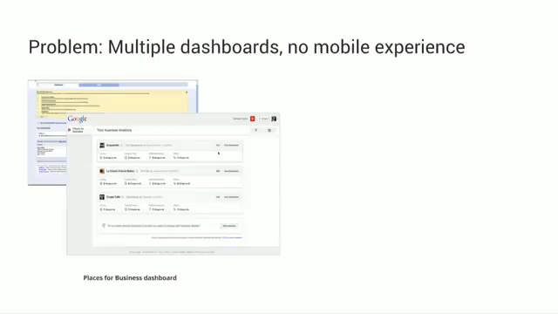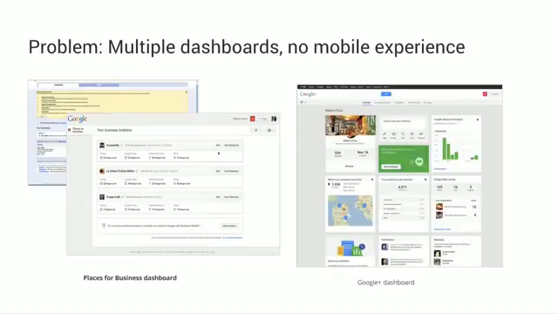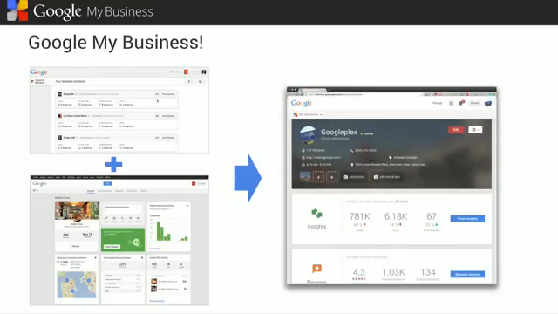Some of our longtime fans may remember our previous iteration of business products for Google. We had multiple dashboards and no mobile experience. There was the Places for Business dashboard, this old version and this newer version. There was also a Google Plus dashboard. Businesses could enter at any of these points to basically do the same thing, which was manage their online information on Google. To fix this problem, we created Google My Business. It combines the two previous dashboards, Google Places and the Google Plus dashboard, into this new shiny dashboard called the Google My Business dashboard.